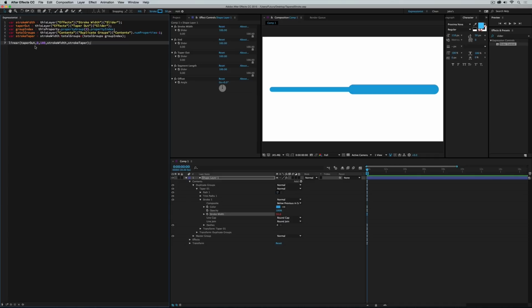Now, what does this expression say? It's saying take the range of 0 to 100, and in this case, I'm treating this kind of like a percentage. When the taper out is set to 0%, I want no taper, and when it's at 100%, I want the maximum taper. So the range of 0 to 100% is remapped to the stroke width, which makes sense because when there's no taper, the duplicate groups should match the stroke width of the master. And when it's at 100%, I want it to be the stroke taper, which is our equation that makes the taper work. Anything in between is automatically interpolated between those two values. So this is making the expression extremely flexible, allowing us to control things with variables instead of fixed hard-coded numbers.